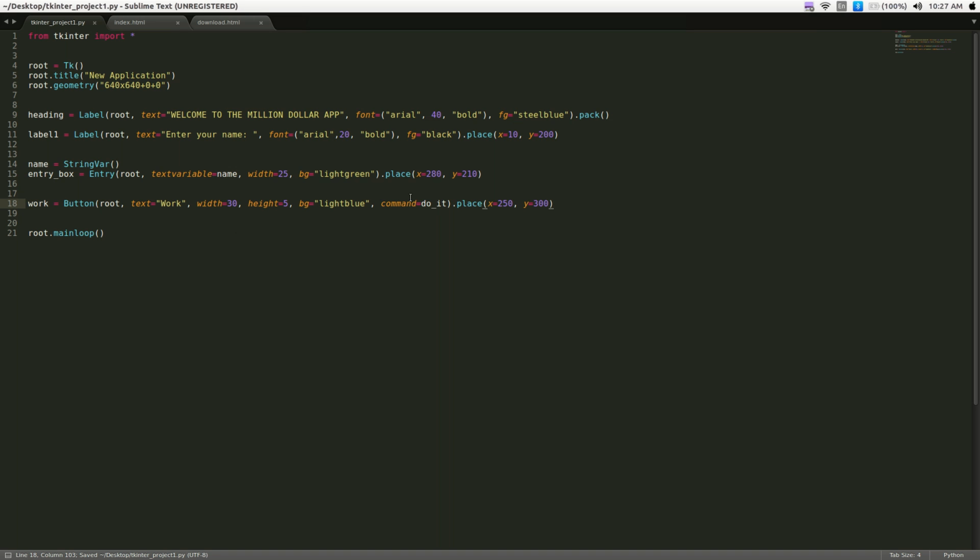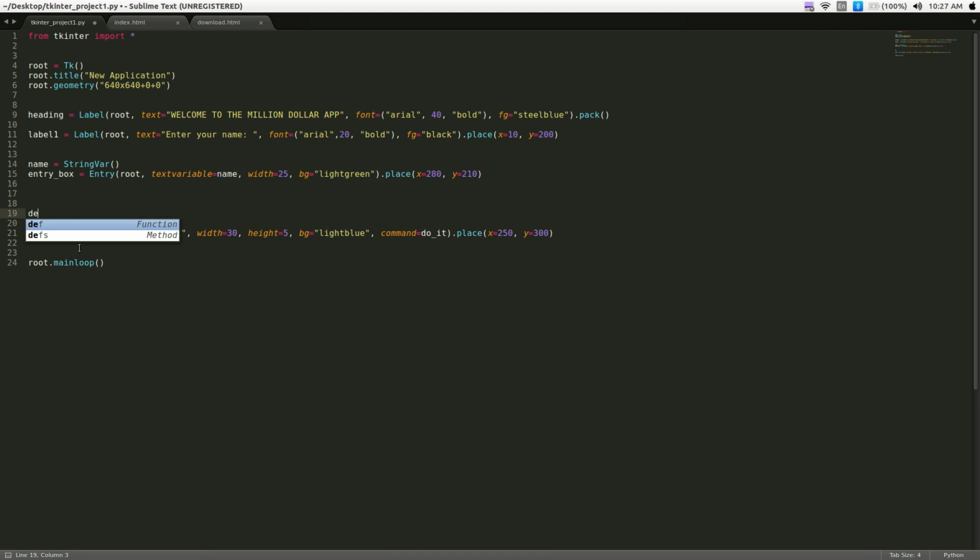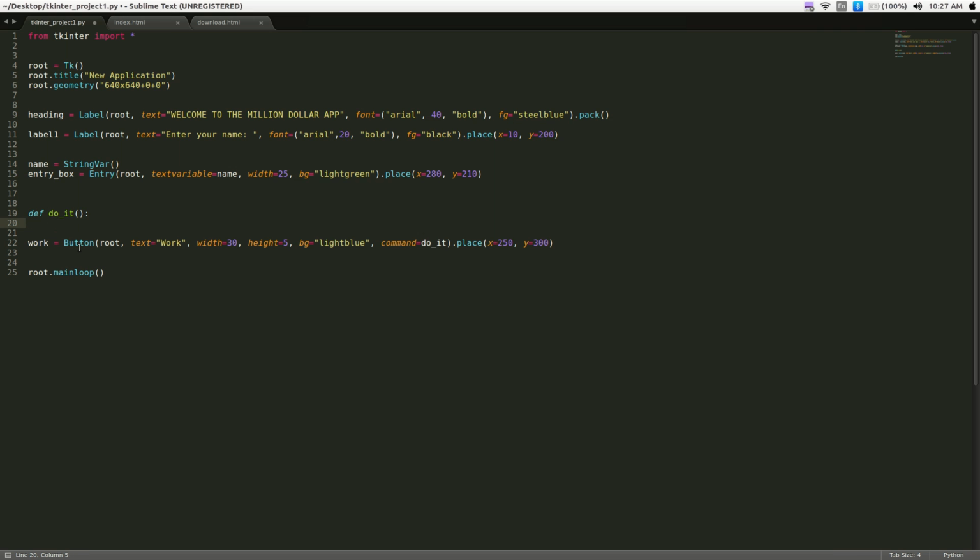So here we have defined the command do_it. It will call the function do_it, but we haven't created that function. Now let's define do_it. Whenever we click this Work button, it will run this command, do_it. We haven't put any command in there right now, so for now, just to give you the basic idea, let's just print Hello world. If I press this button, it's going to run do_it, and what does do_it do? Print Hello world. Let's save it and run it.